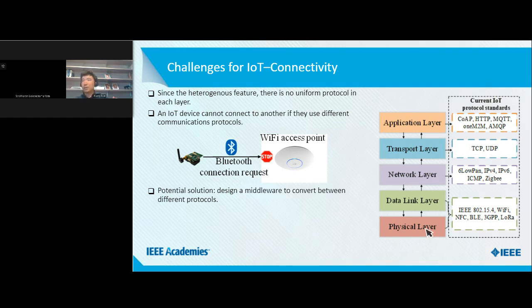Wi-Fi, for example, is designed for low latency and short distance communications, and near field communications is for low power, short distance, and low data rate communications. Bluetooth Low Energy, BLE, is also for low power and short distance communications, but its data rate is much higher than near field communications. So we can see that different protocols are designed for different communication requirements, and there's no unique protocol that can satisfy all the requirements.